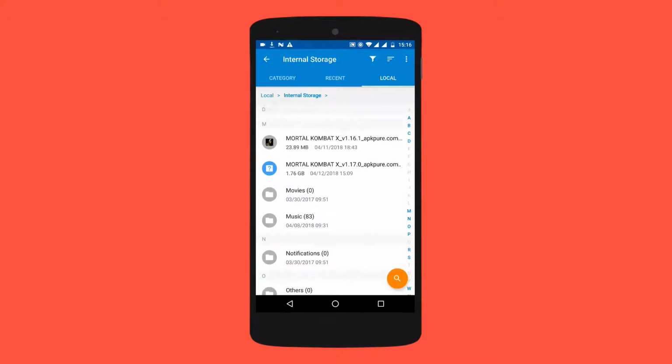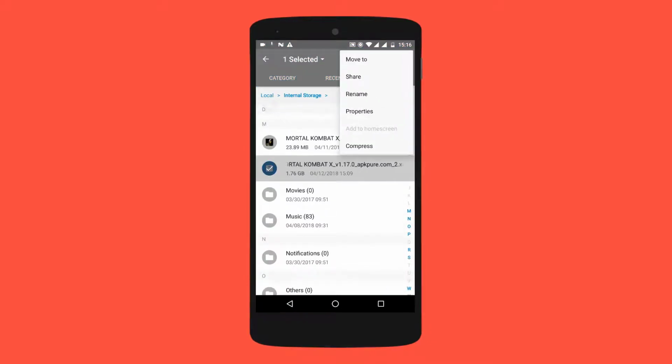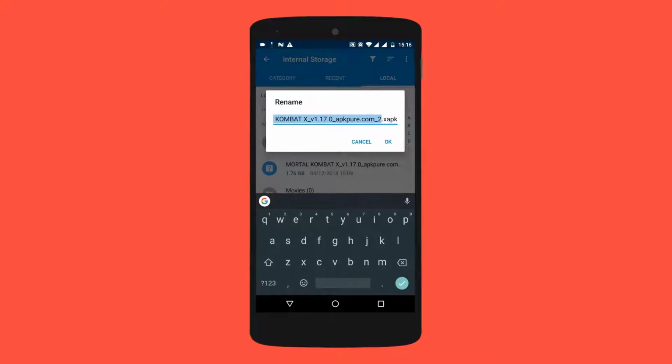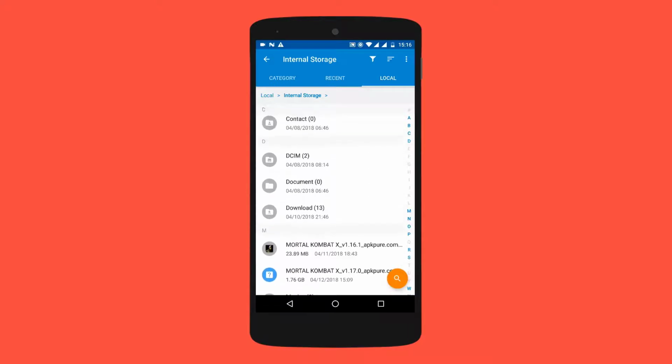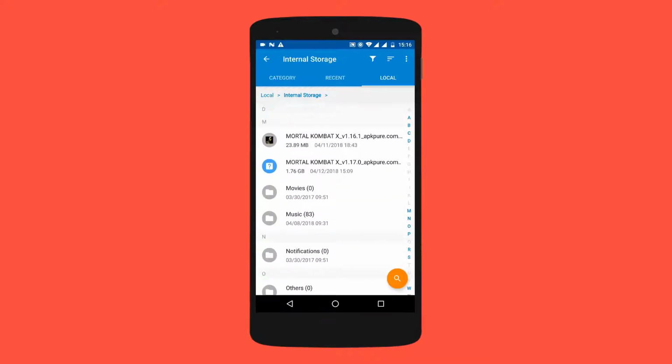Once you find the file, long press it and rename it. We don't necessarily rename the whole file, we just add a .zip extension at the end. After adding the .zip extension, you can extract your file now.